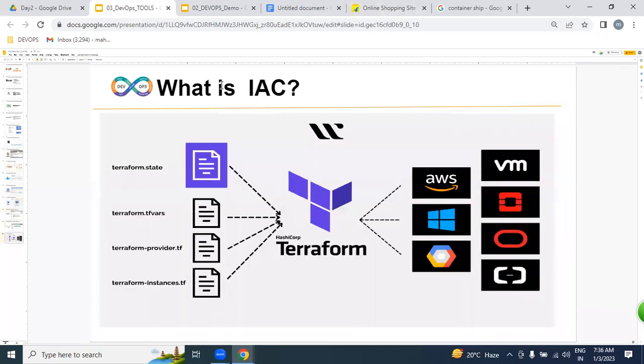And finally, Terraform we are going to be learning. Terraform is a cross-cloud platform. By using Terraform, we can create servers in any cloud, either AWS, Azure, or Google. So I hope you understood very clearly.